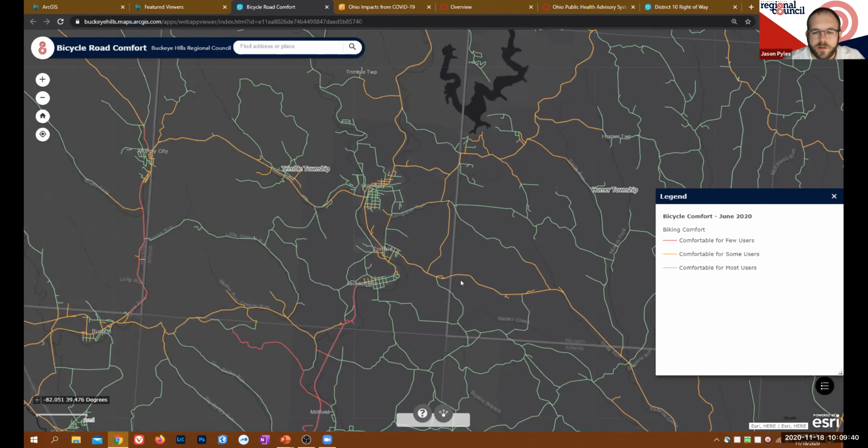We just chose these 3 levels to make it as simple as possible. And we really wanted to focus on that comfort rather than suitability. We aren't making any kind of judgment about the quality of the pavement or anything.